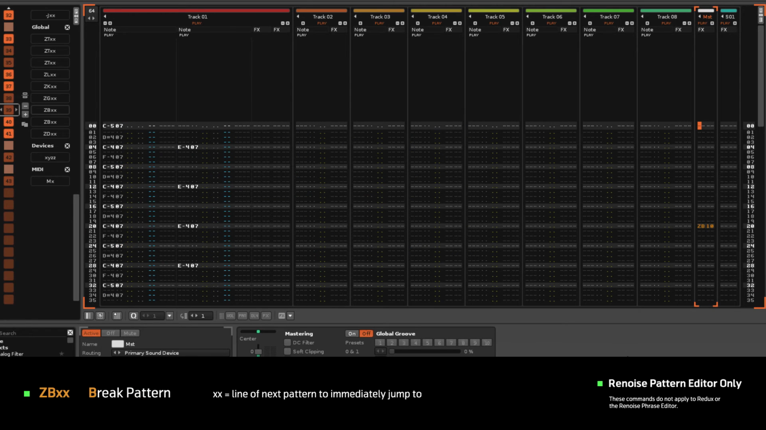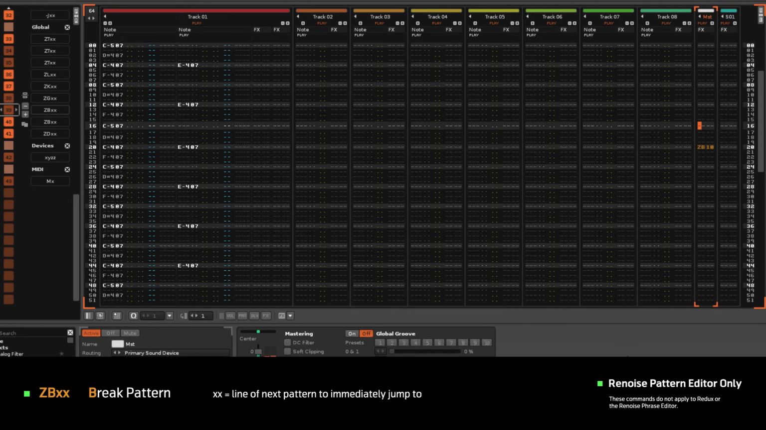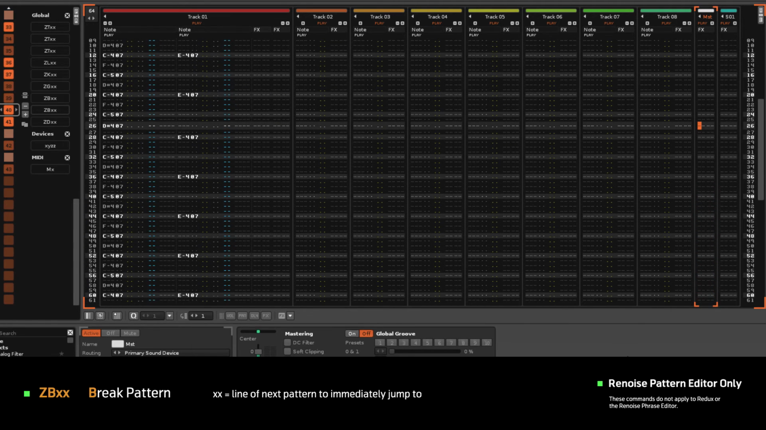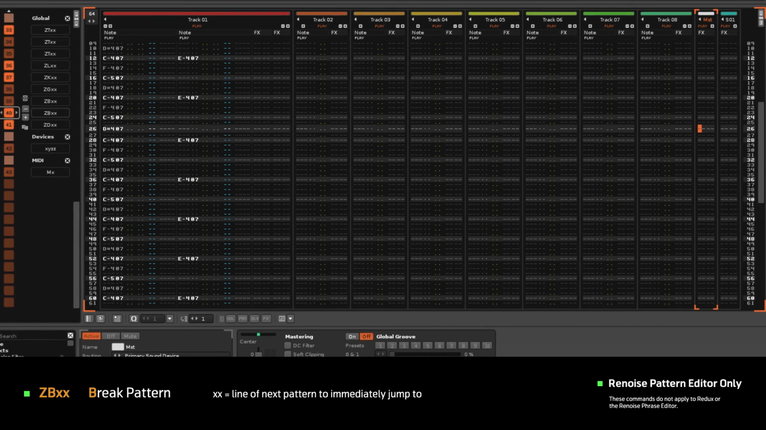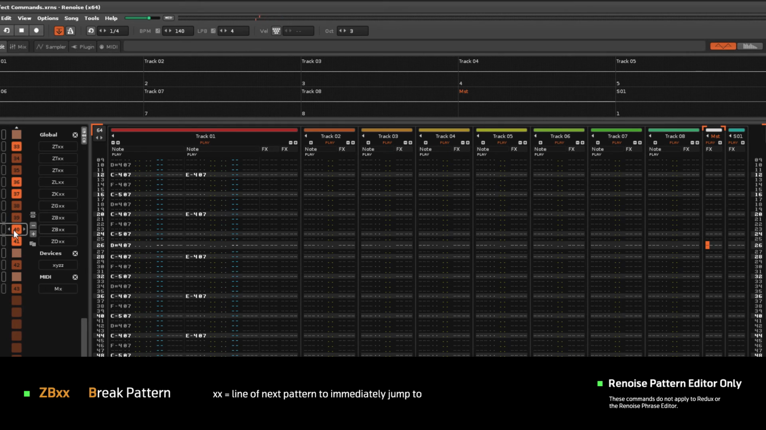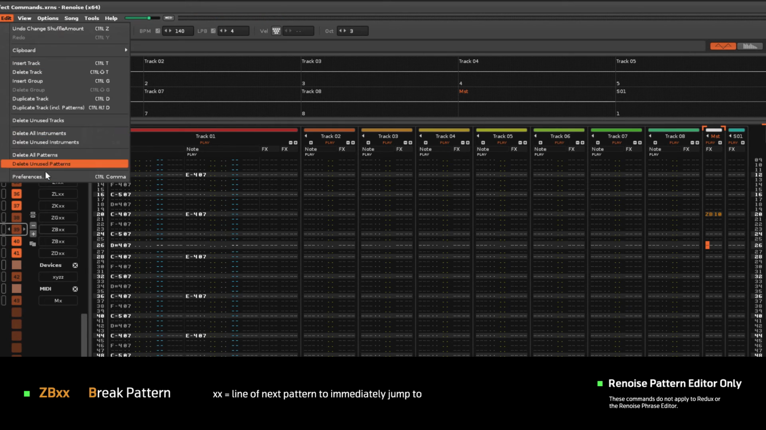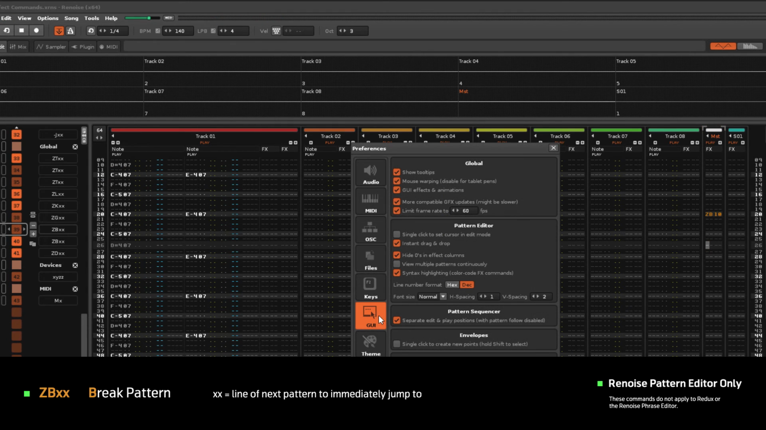This command will immediately cause the song to jump to the next pattern in the sequence, and also to a specific line. Note that it didn't jump to line 10, but to line 16, since we're using a hexadecimal value, but the line numbers are still in decimal. So you'll need to figure out the correct value, or if you prefer, there is a preference setting to display the line numbers in hex.